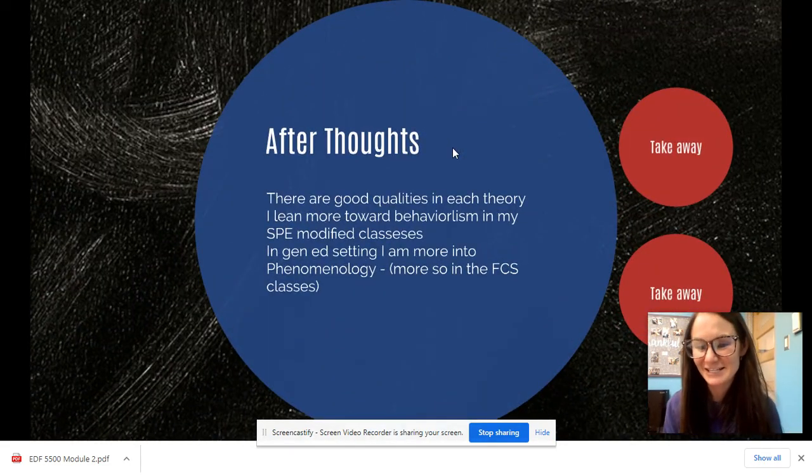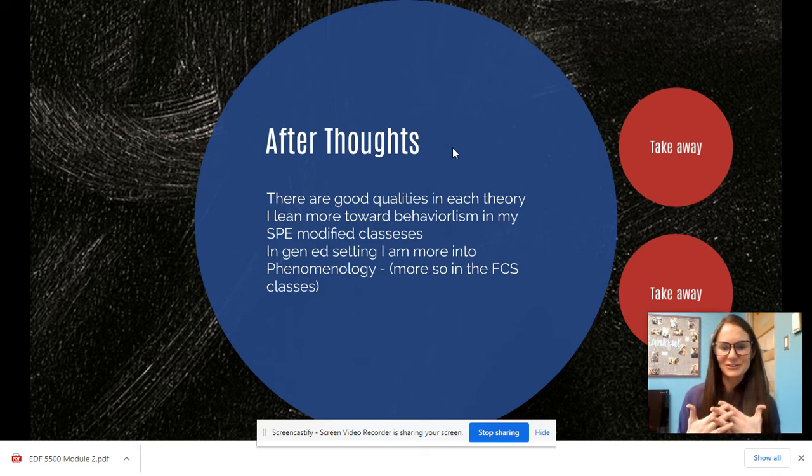So then my thoughts, my takeaway from this, my afterthoughts. There are good qualities in each of these theories. I found myself picking pieces out from every one that I bring into my teaching. I lean toward behavioralism when I'm looking at my modified math class. But then once I'm able to work in the gen ed setting every once in a while, I see myself leaning more to the phenomenology theory, and that's really bringing in the students' opinions and their thoughts on things and letting them drive the instruction on where I go next.